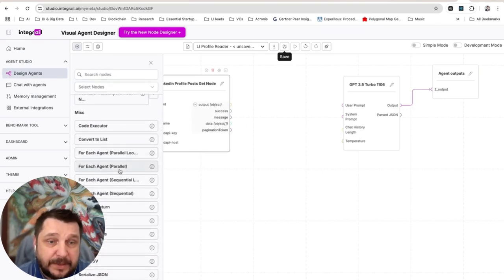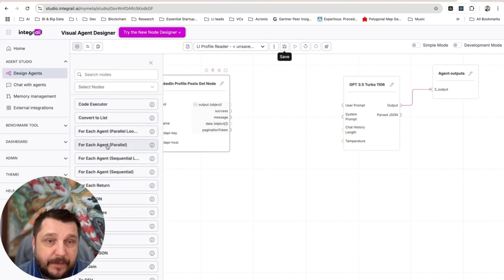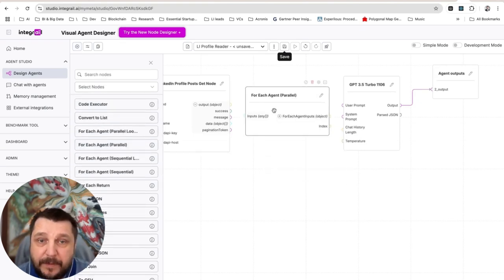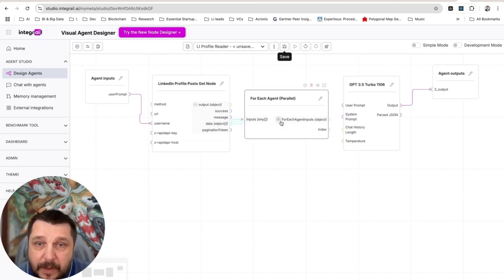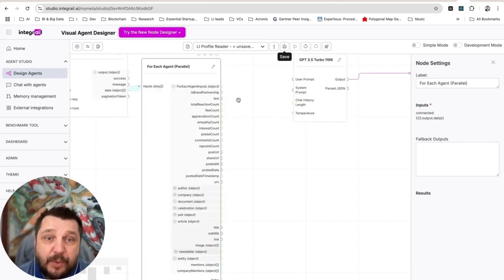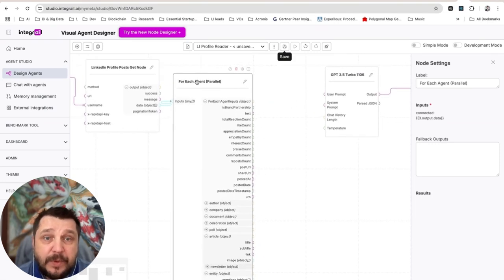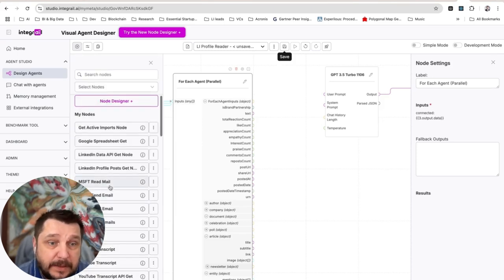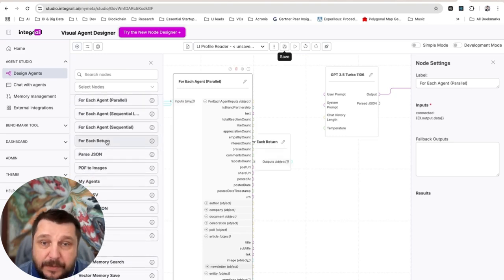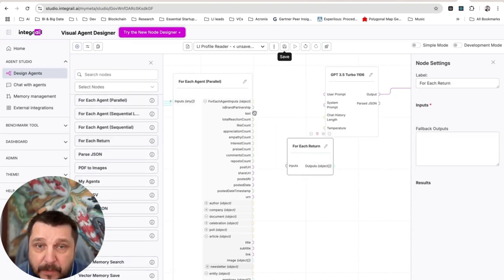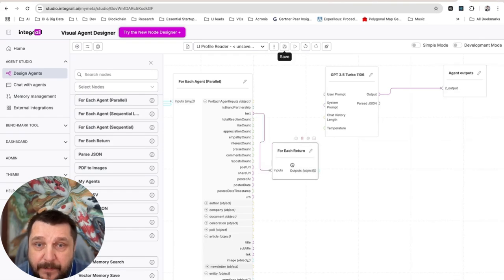So let us just use it here for each parallel, connected to the data. So we return the post in the actual text field. And what we can do now is combine all the posts that have been returned in the list into one single text using the for each return node. It's right here. We just put text here.